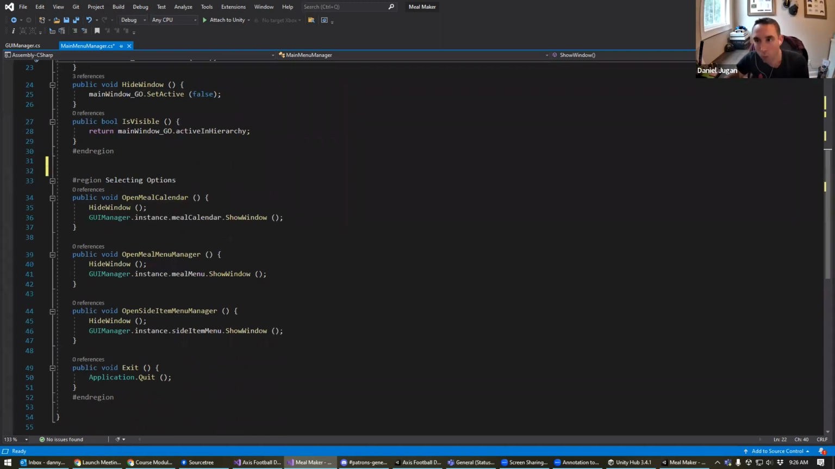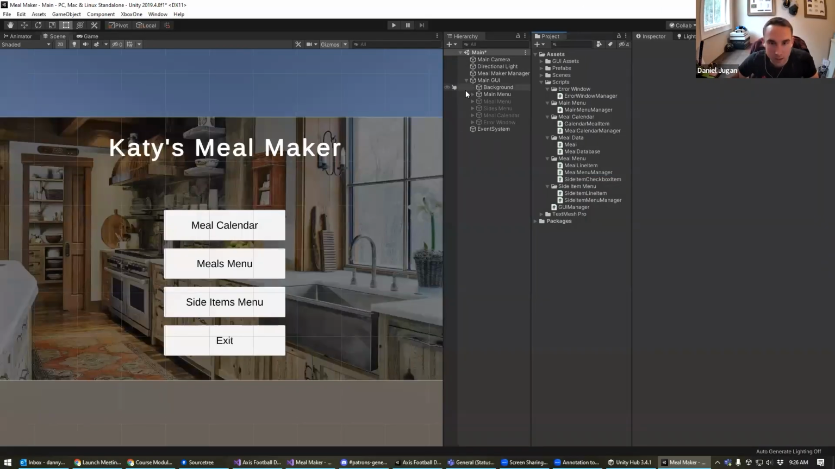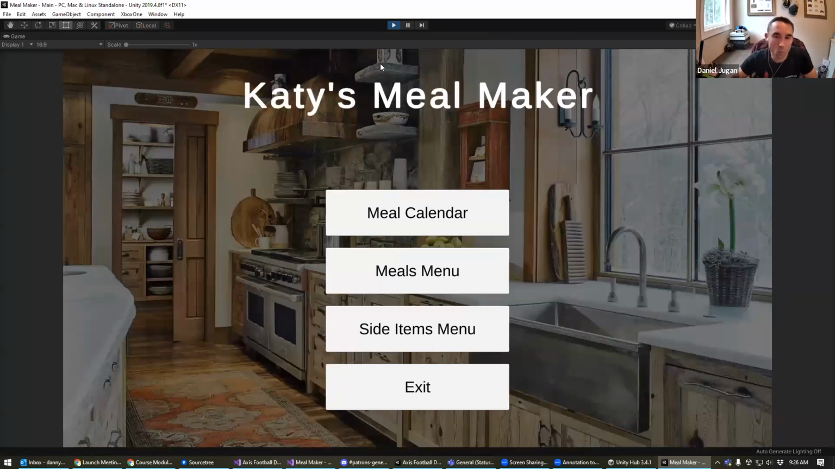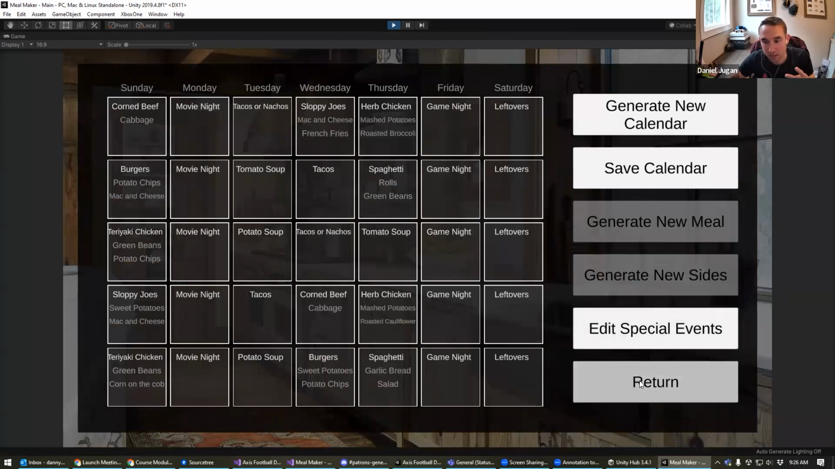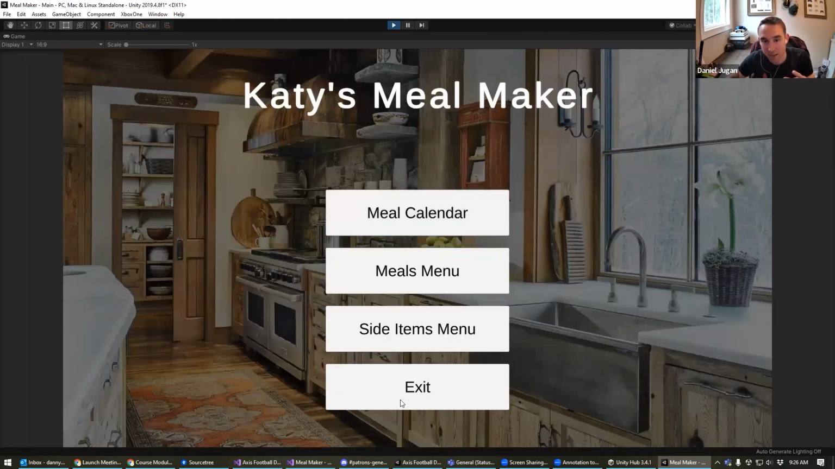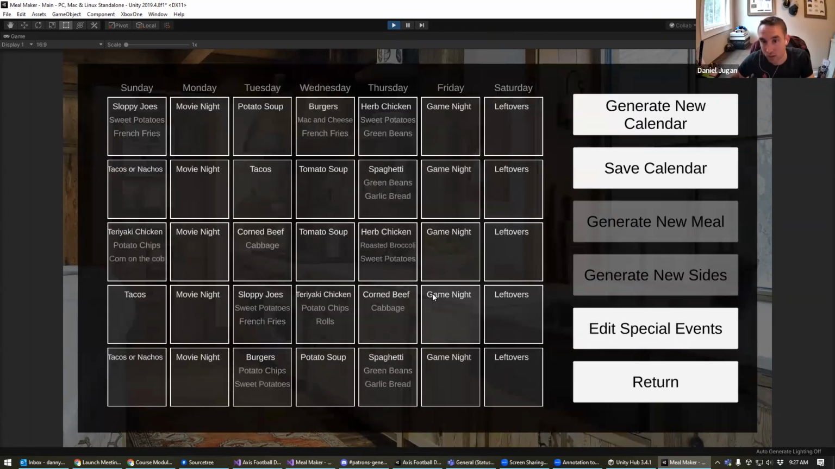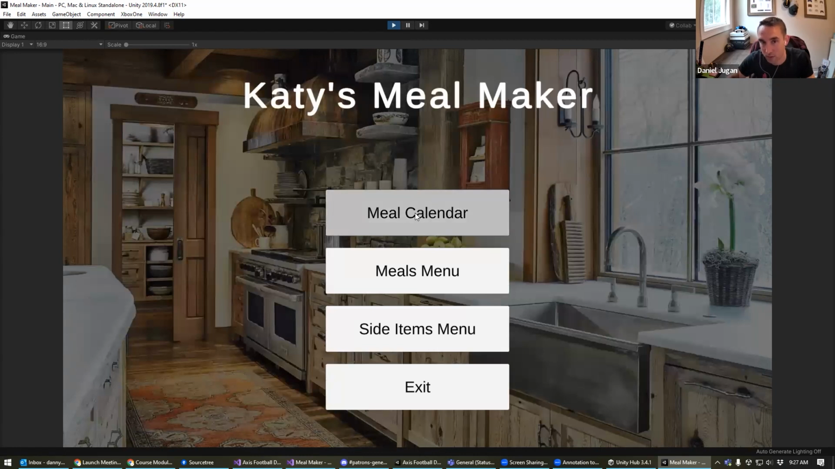Now when we click on these individual buttons, different things need to happen. So for example, let me run this and I'll show you. When we click on meal calendar, two things happen. The first is the main menu, what we're seeing here, gets hidden. The second thing is the meal calendar menu gets shown. One gets hidden, one gets shown. It happens at the same time. So those two events need to happen when we click on this button.